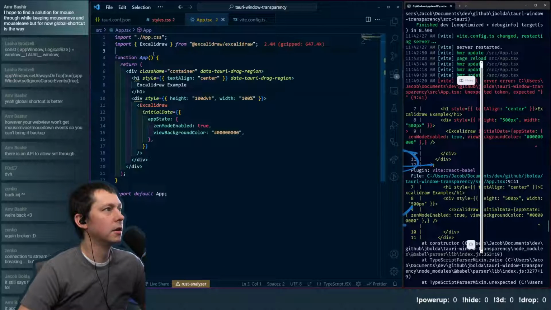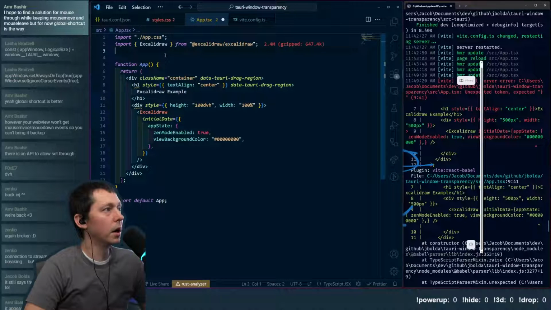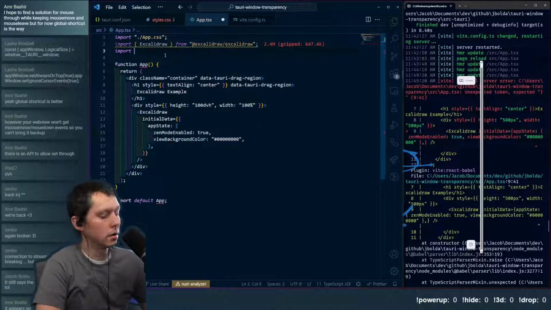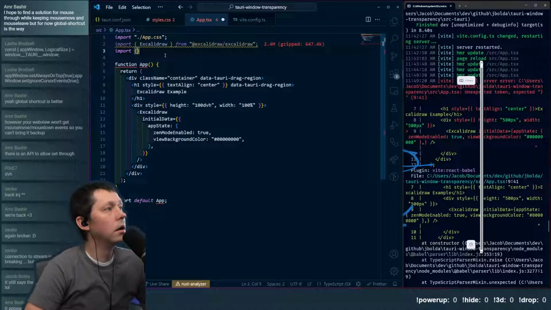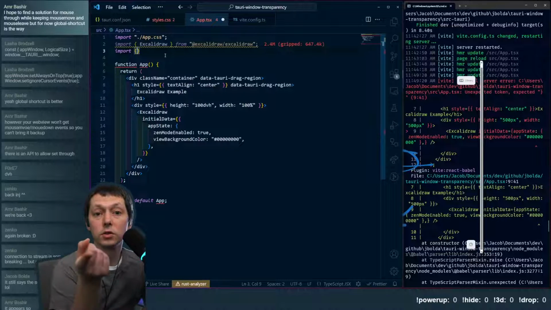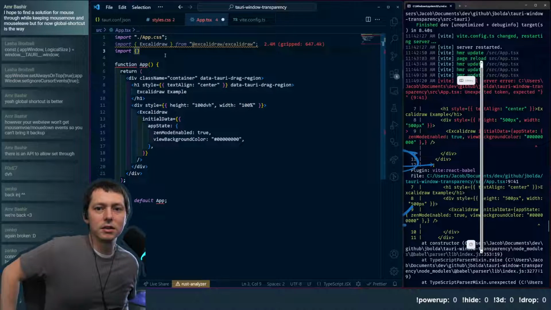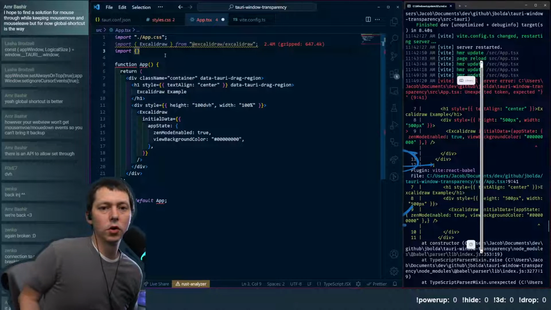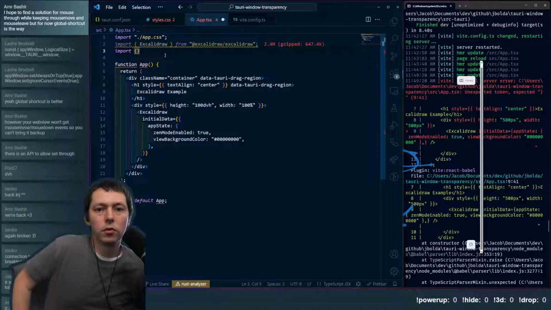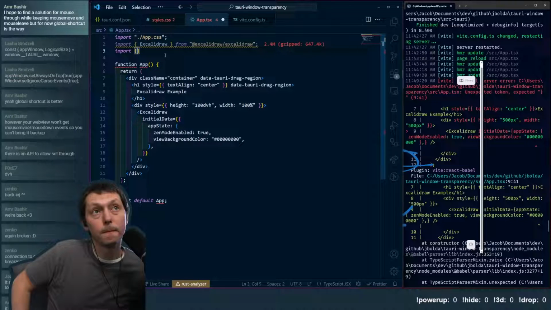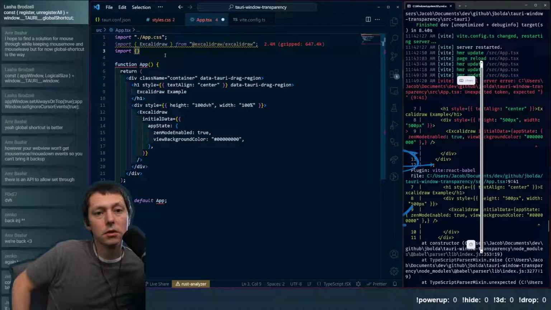This is like coding by... and we could have a button too. I mean, honestly, like a solution for mouse. You hope to find a solution for mouse move, though, while keeping mouse move and mouse leave. I guess for like hover states or whatever.